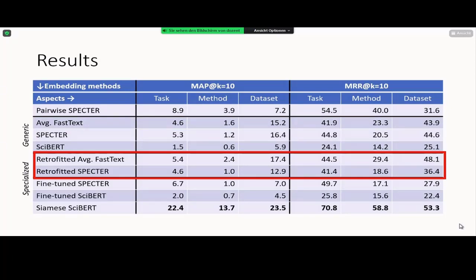For retrofitting, we have a mixed effect. For fastText, retrofitting improves the results, and for Spectre, it decreases the results. I think this is due to the fact that the retrofitting method was originally developed for word embeddings, so it's not really suitable for transformer models.